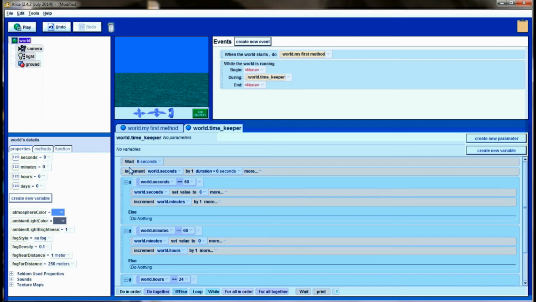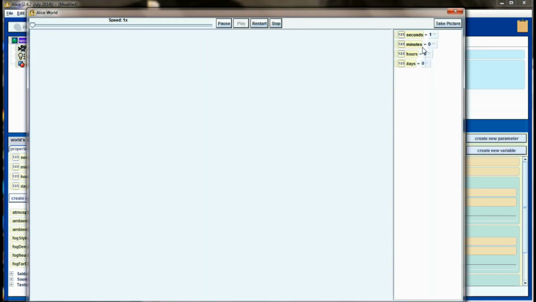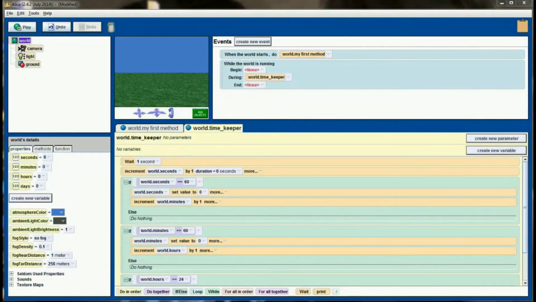Now, if I wanted to do this in real time, I would simply change my wait time from 0 seconds to 1 second and hit play. I now have a program that can keep realistic time on how long it's been running. Of course, as you write your games, you probably are going to want to play with how quickly time passes, while this program right here can realistically keep track of seconds, minutes, hours, and days.